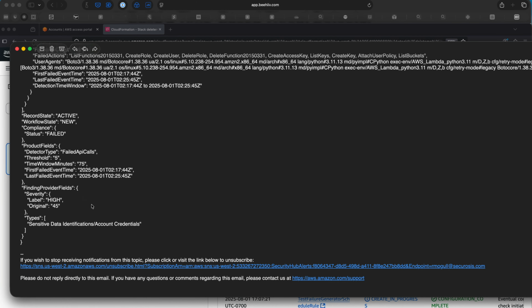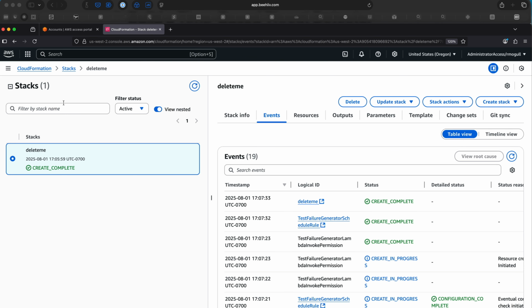Okay, once you've looked at this and you feel happy that you've seen it, go back here. This is that CloudFormation stack where we actually deployed it, that ran everything, and delete. You want to delete the stack, otherwise you're just going to get a lot of alerts.